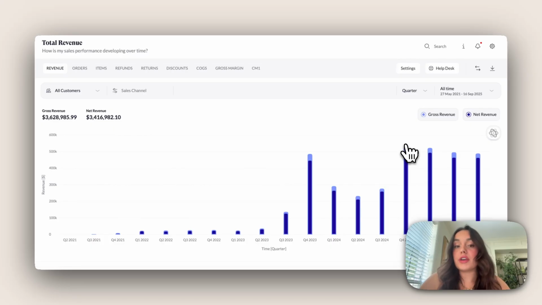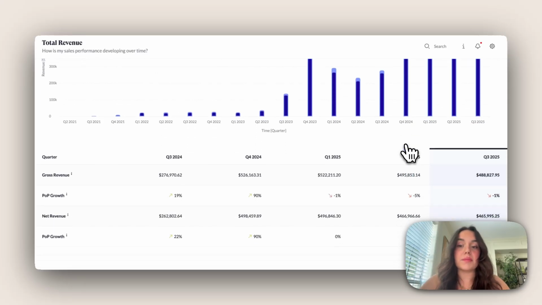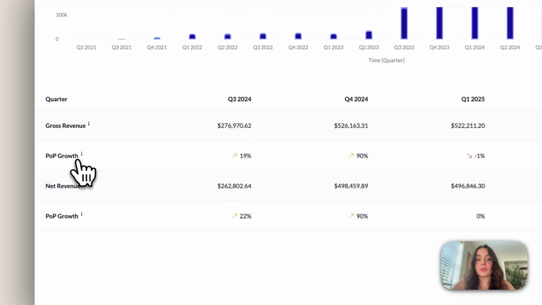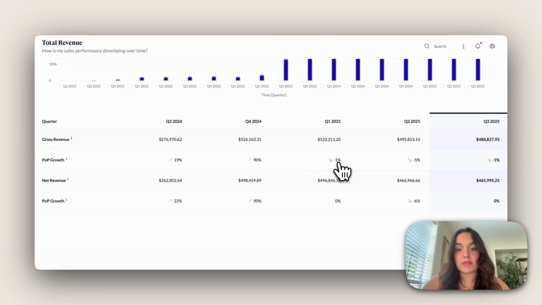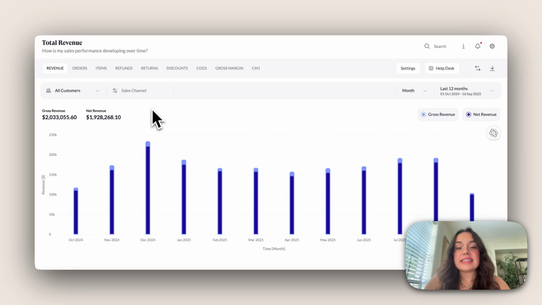So we can see things like POP growth rates. That's something that's very clearly outlined when we scroll down at the bottom of the report, where we can clearly see how each period is changing and adjusting over time by simply looking at the POP growth section. Now, before diving into each individual metric here, I think it's important to understand why we are giving you a clear view into these areas of the business.